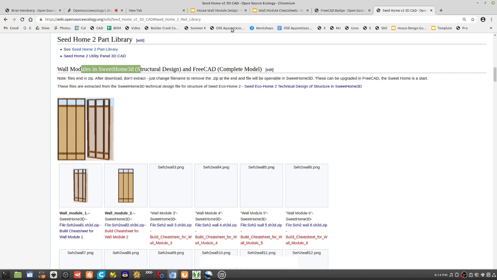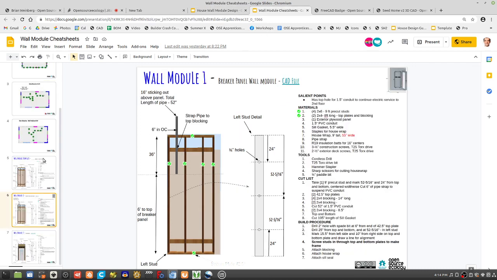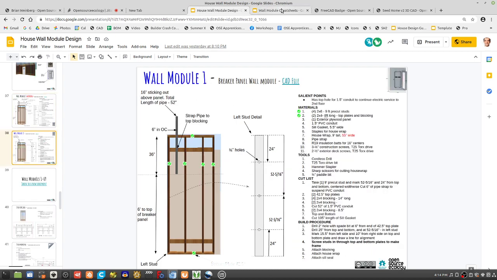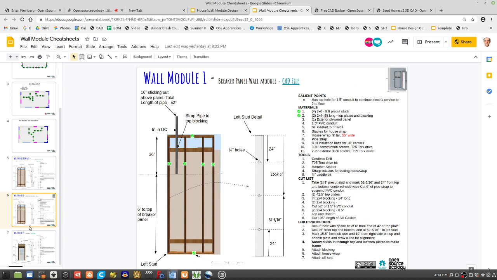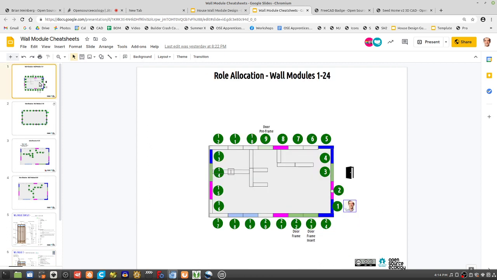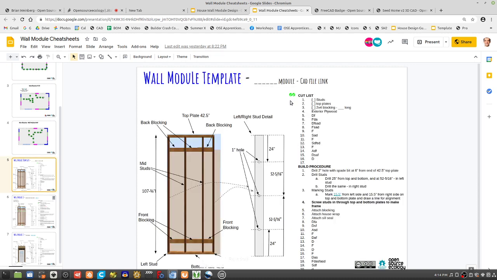So for each module, the template is the slide number. If we go to slide 37, either slide 37 or in the actual cheat sheets, that slide, I recopied there. The idea is that in the cheat sheets, at this point where we're at, we can take the Sweet Home 3D files and cut and paste them and actually measure them within Sweet Home, because you can do measurements in Sweet Home, and you can pretty much fill out a lot of the cut list.